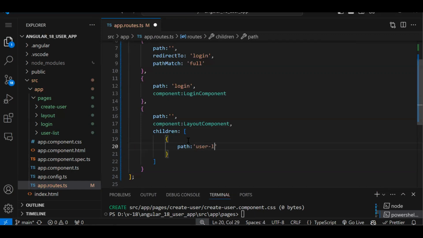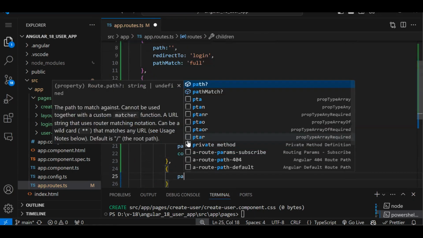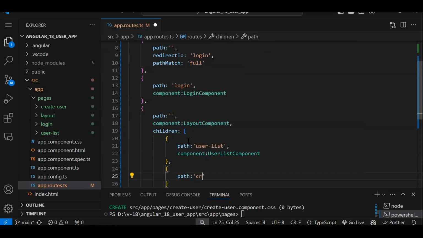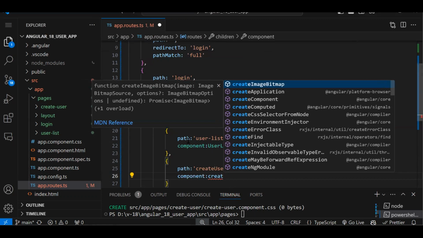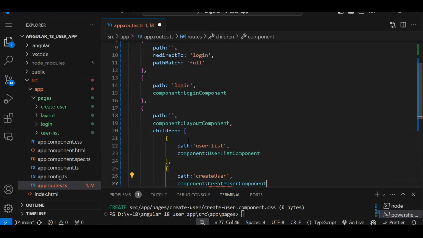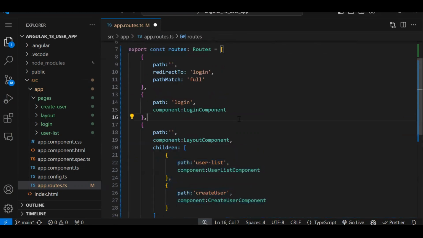So let's say user-list component, path user list, component user list component. Then the second route, path create user, component create user component. So only two routes we have created. We are going to need one more route, but I will explain that once we come to the edit part. This is the route structure which you should have whenever you are working in an admin kind of application. So let's just save.